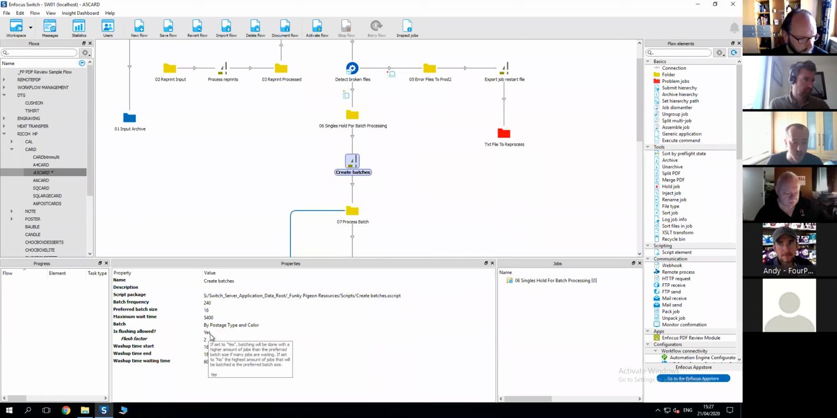And this flushing is an additional feature we had put in after we went live with it. What's the flushing feature?